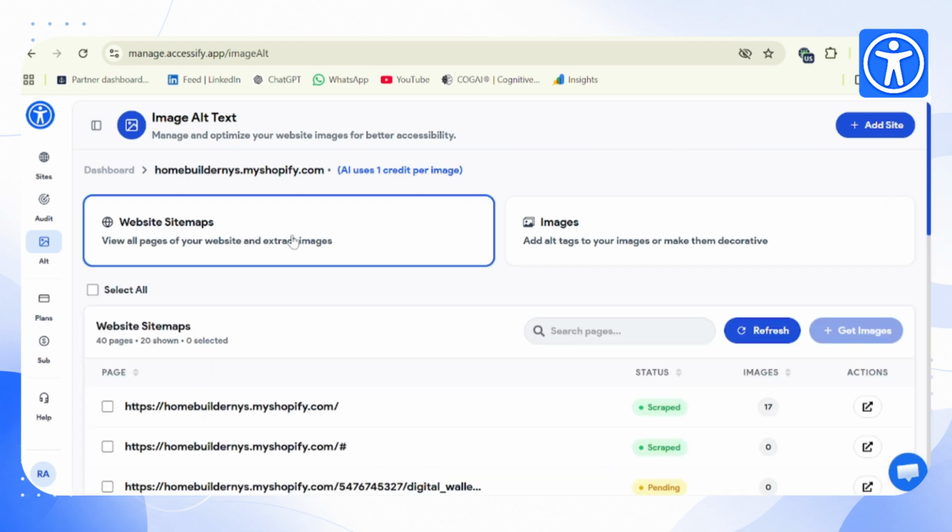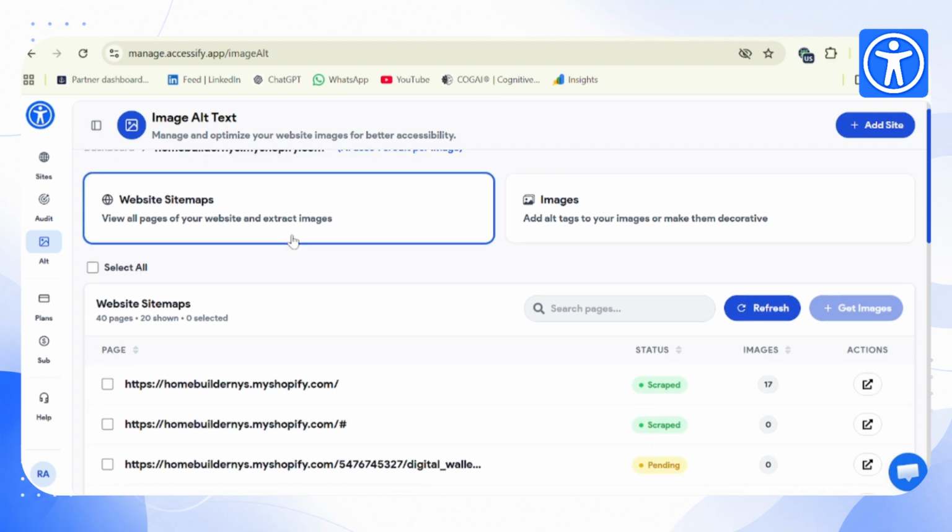Now let's see how to generate image alt text in bulk. Return to the website Sitemaps section. Instead of selecting only one page, choose all the pages you want to process. Now click Get Images. Accessify starts extracting images from every selected page automatically.